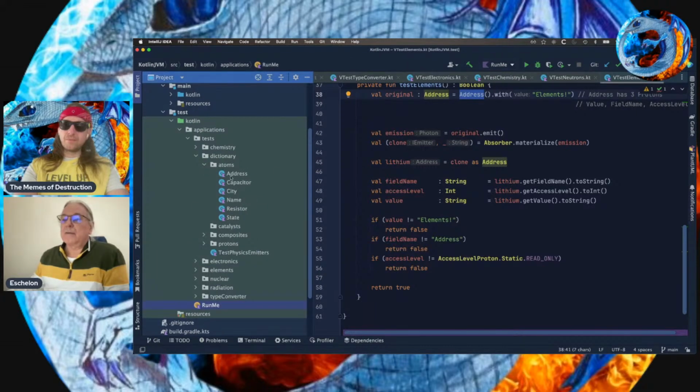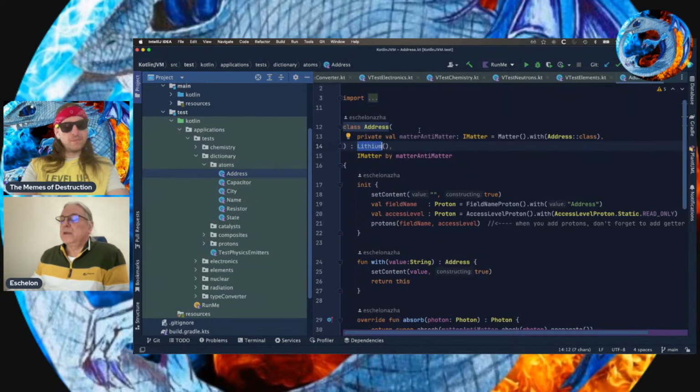So if I go to the atom, here's an atom. It extends lithium. When you create atoms, they have multiple protons. The minimum atom that you can create is hydrogen. It has one proton and one electron at the bare minimum. You can't have an atom without a proton.